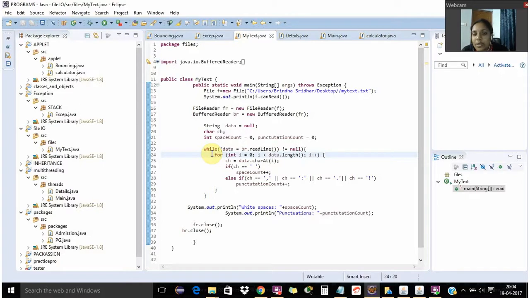For i is equal to 0, while i is less than data dot length. We don't know the length of the data in the file. So using the function called data dot length, we can know the size of the data, and i increments. So the next line I have ch is equal to data dot charAt i. So I have given a for loop and it reads character by character. I have a variable called character in which it reads data dot charAt.